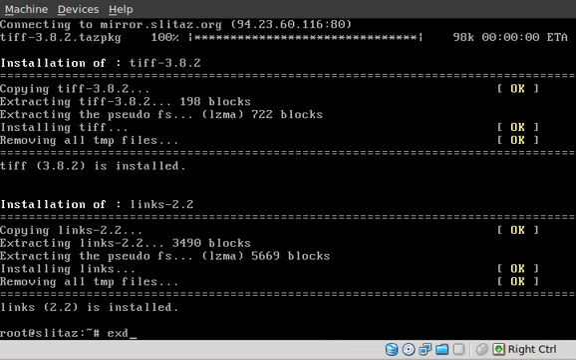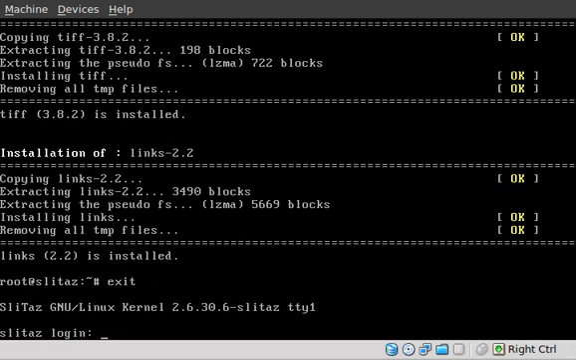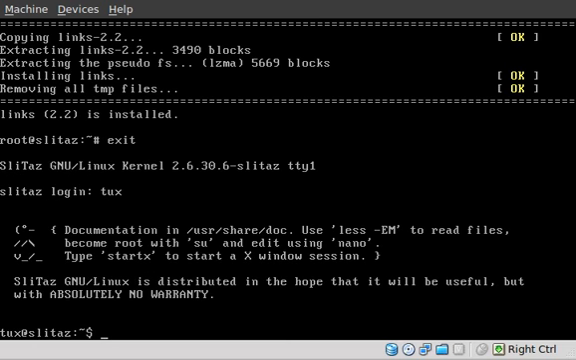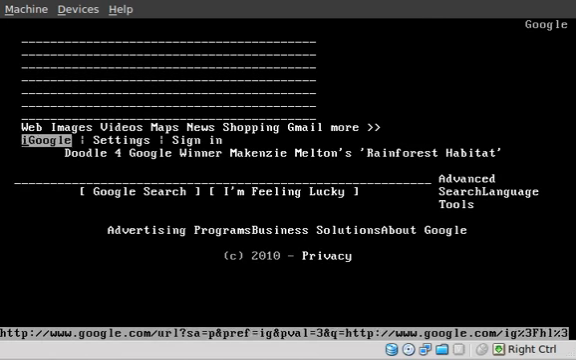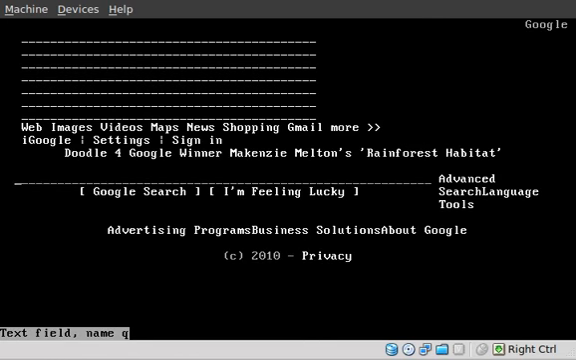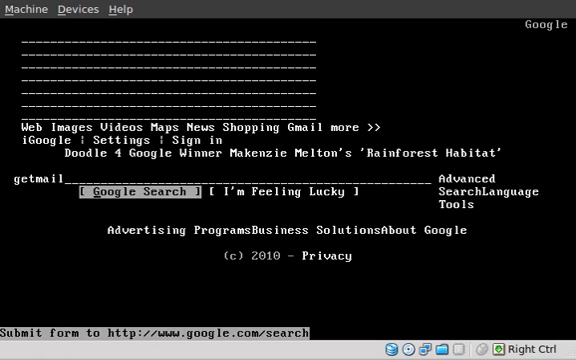I'm going to exit out of root, although you could do this all as root, but I'm going to log in as a regular user. In this case, Tux is the default user, no password by default on this live CD. Once again, once you install it, whatever distribution, make sure you set up secure passwords. And what I'm going to do is type in links google.com, and we're opening up Google, and you can see it's text-based, but it's Google just like you're used to having.